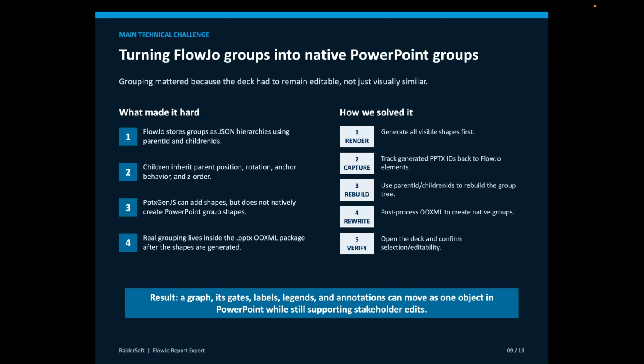This was our main technical challenge, turning FlowJo groups into real PowerPoint groups. Grouping mattered because the export could not just look correct as a static image, it had to remain editable. For example, if a user clicks on a graph in a PowerPoint, they should be able to move the graph, its gates, its labels, and annotations together.